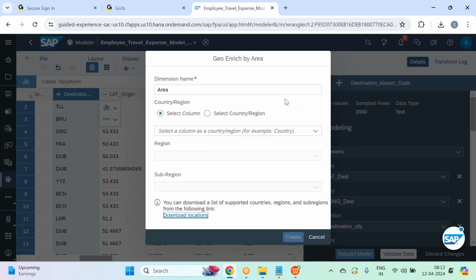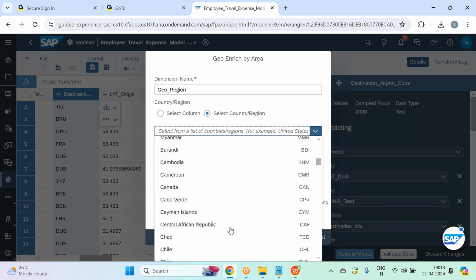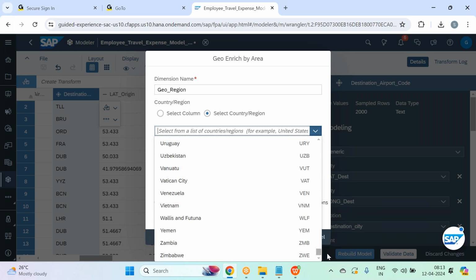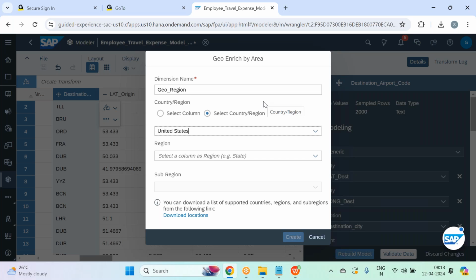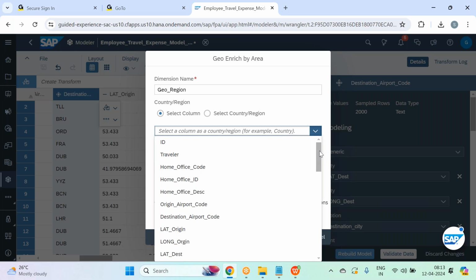So here you can see when you create a geo enrichment by area, I can name it something like geo underscore region, something as a great name. So for country, you can select a specific country also. Suppose, guys, you have all the data in the United States, you can select a specific country from the list. But if you have data in multiple countries and you have a data column for country, select column. Okay. So I have a country column here, right? So I'll use that country column data.